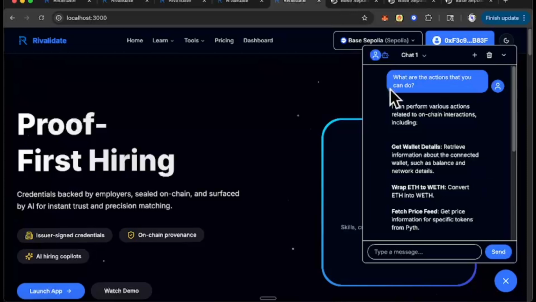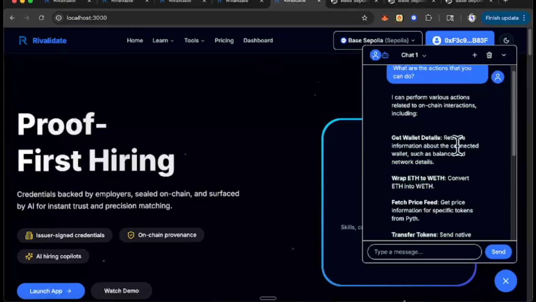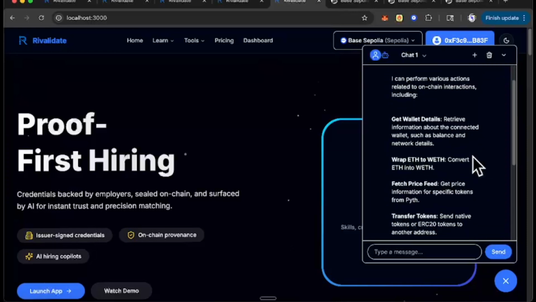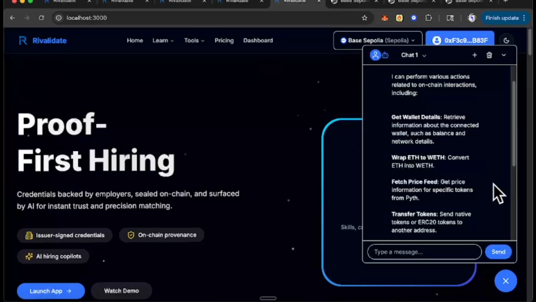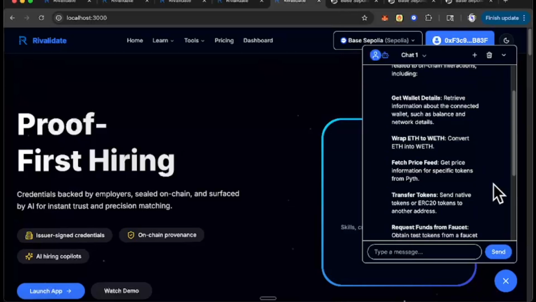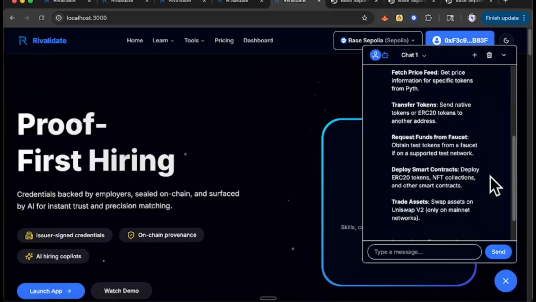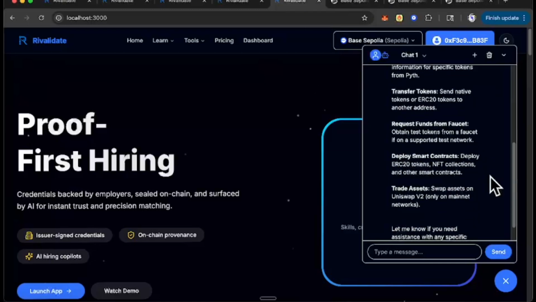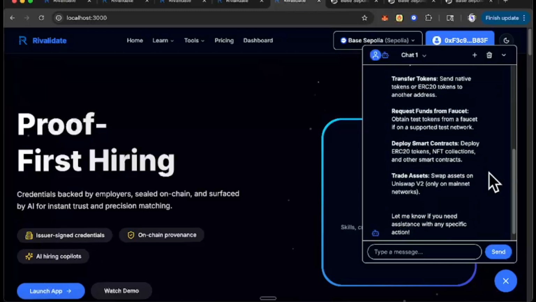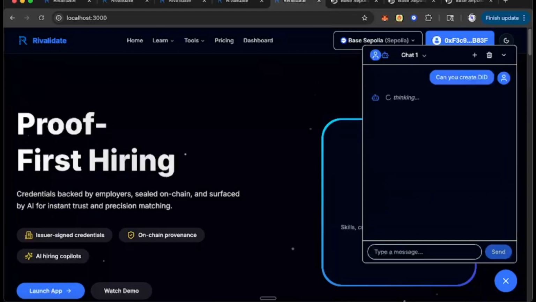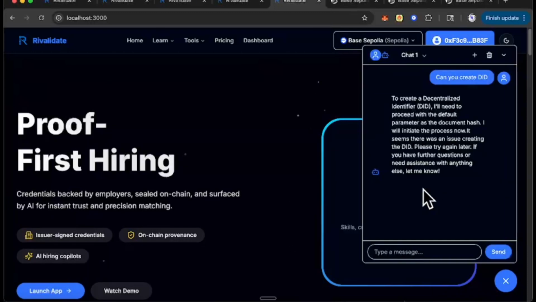The agent replies that it can get wallet details, check balance and network, wrap ETH to WETH, fetch price feeds, transfer native or ERC20 tokens, request faucet funds on supported testnets, deploy ERC20, NFT, or other contracts, swap assets on Uniswap, and mint a decentralized ID. Since my account already has a DID, the agent correctly refuses to mint a second one.